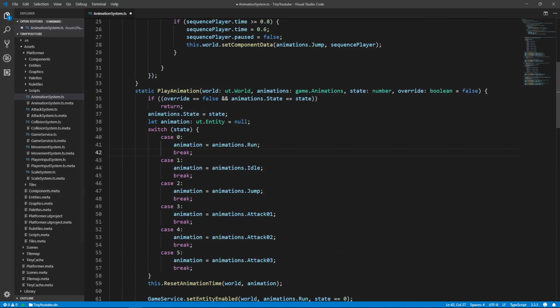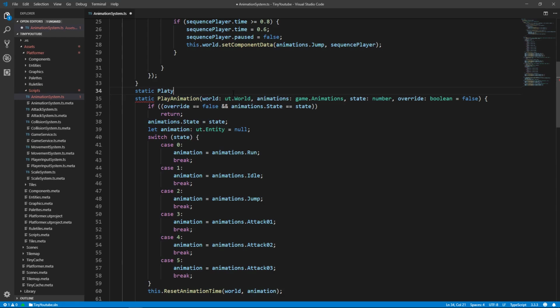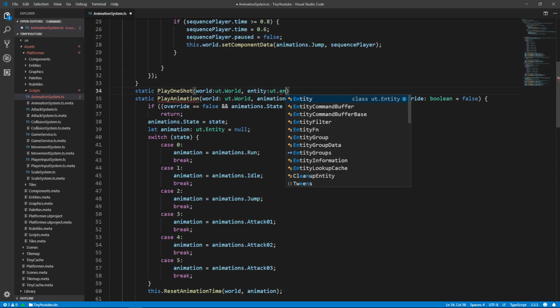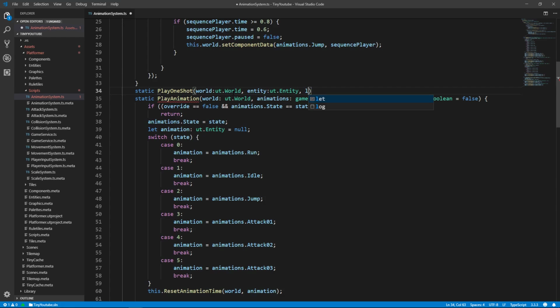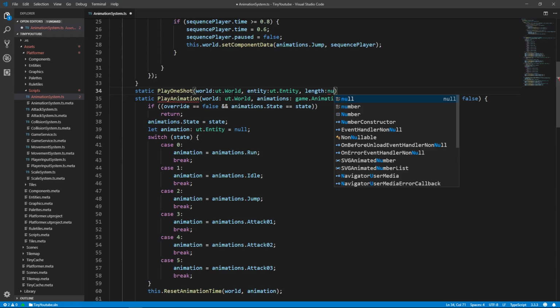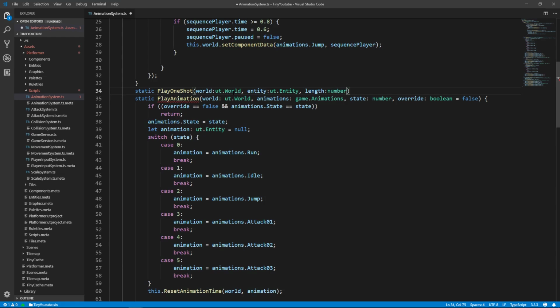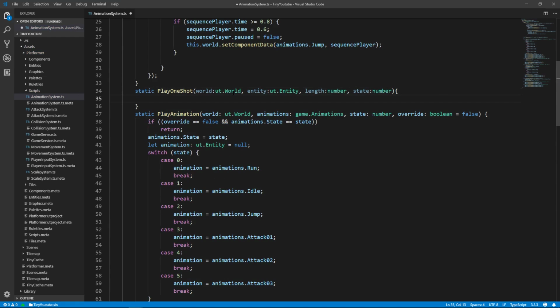Now that we have our play animations function set up, let's go ahead and set up our playOneShot function for playing an animation one time. We'll say static playOneShot. We'll ask for a world, an entity, then we want a length that the animation should play for, and the animation that we want to play, which will be the state.